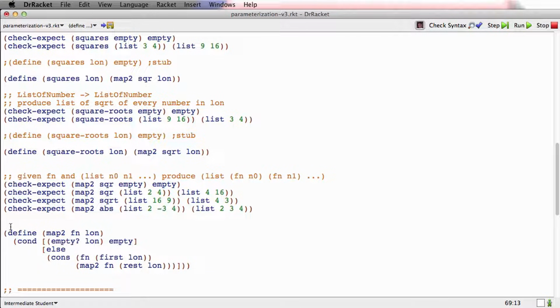It's going to work the same way. Let's see, map2 clearly consumes two arguments, and it produces a result. What do I know about those arguments? Well, this first argument, fun, is a function, because right here I'm using it as a function name. So fun better be a function.